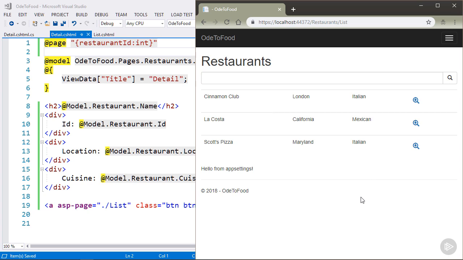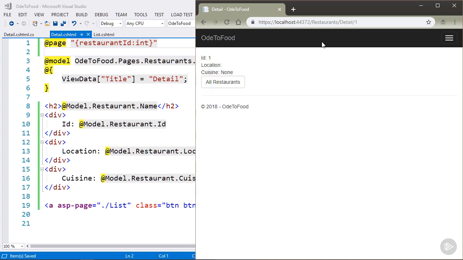And if I go back to the list of all restaurants, I should now be able to go to Scott's Pizza by going to /restaurant/detail/1. Now, you must realize I didn't have to change anything in the list page to generate this new URL format. That's because the tag helpers, asp-page and asp-route, they generated this link with a restaurant ID in the path instead of the query string, because those tag helpers, they know my pages and they understand their parameters.